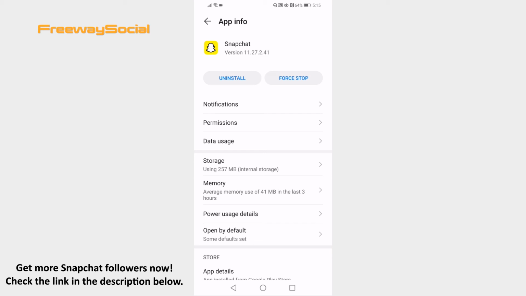Done. I hope this guide was helpful and you are able to fix adding friends problem on Snapchat app.